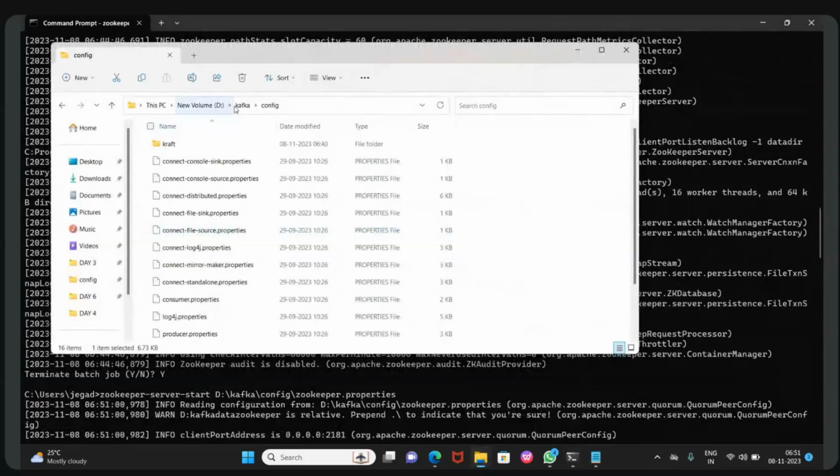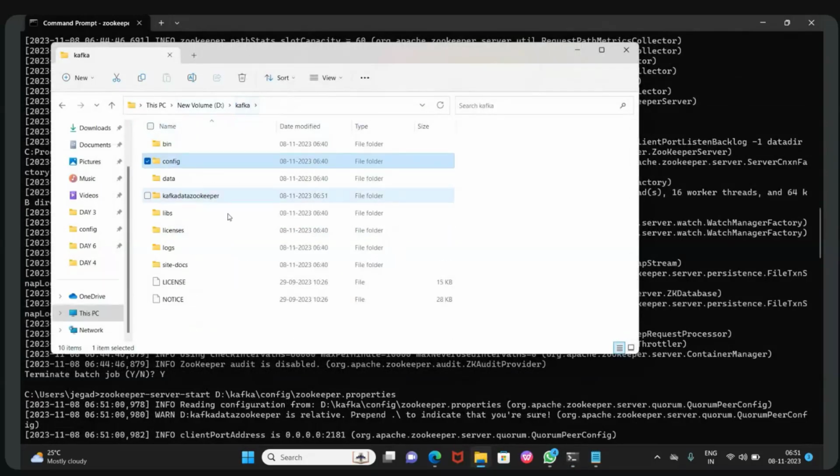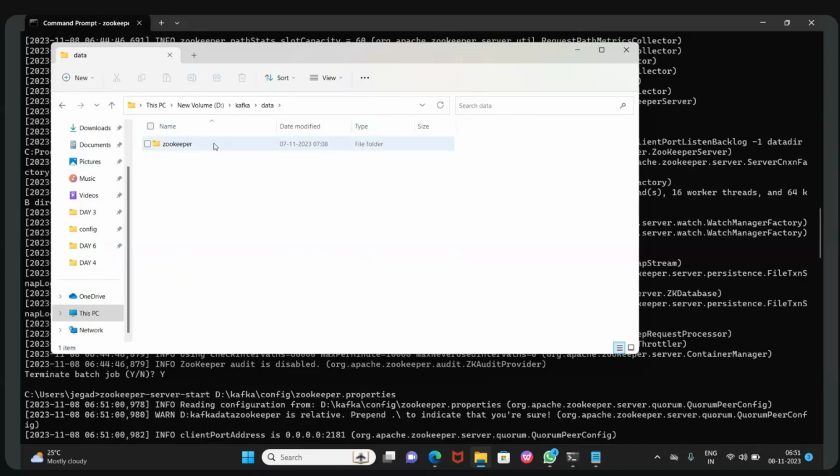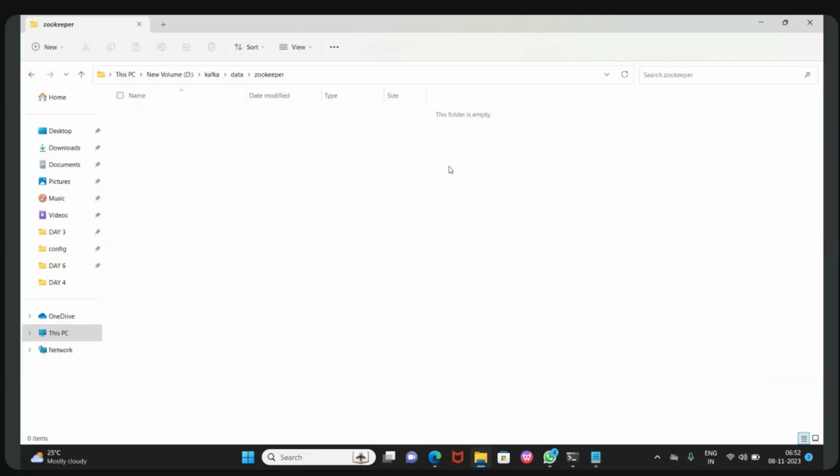Okay. And now we'll go to the Kafka folder and check what happened to the directory path which we have given. Can you go to Kafka folder? Yeah, go back. Here we had created one data directory yesterday, this one. Go inside it. You go inside Zookeeper. Can you refresh it? Okay.